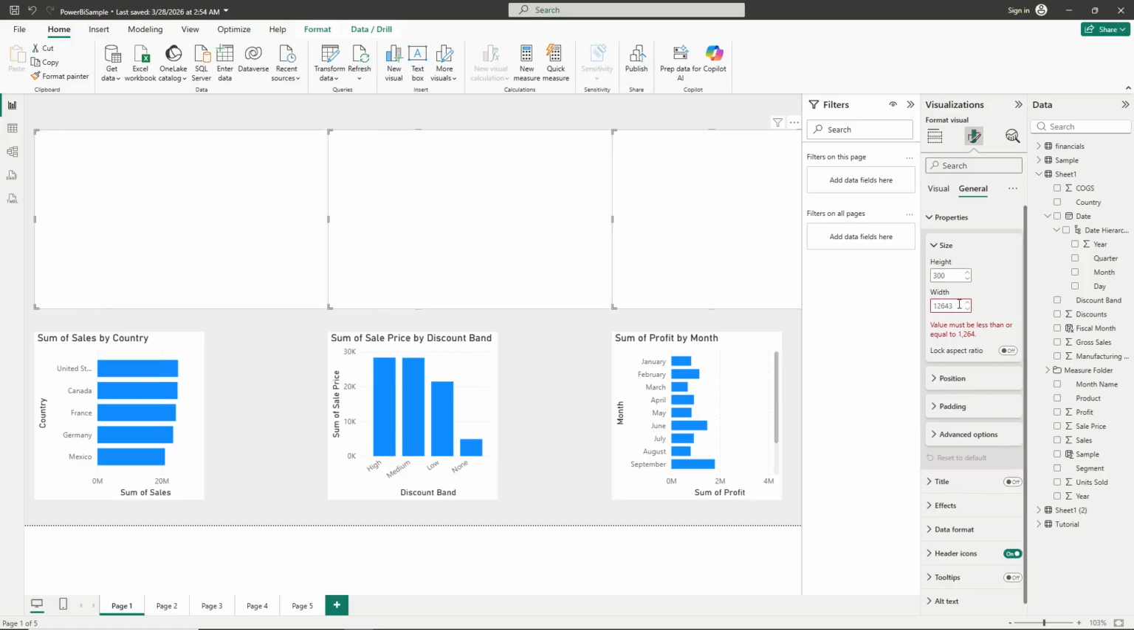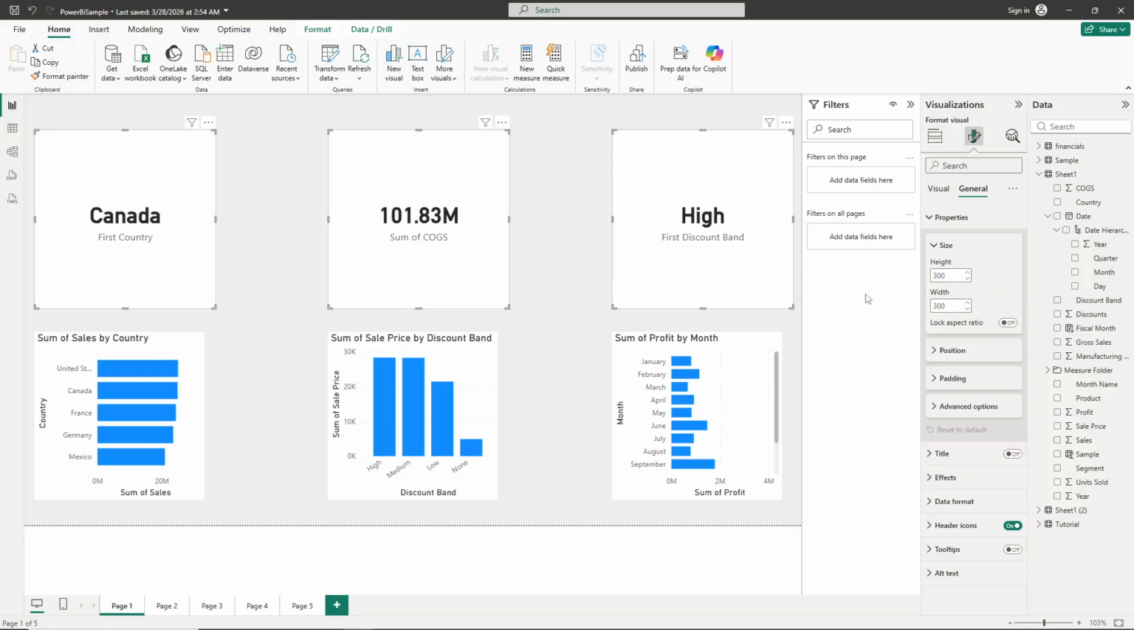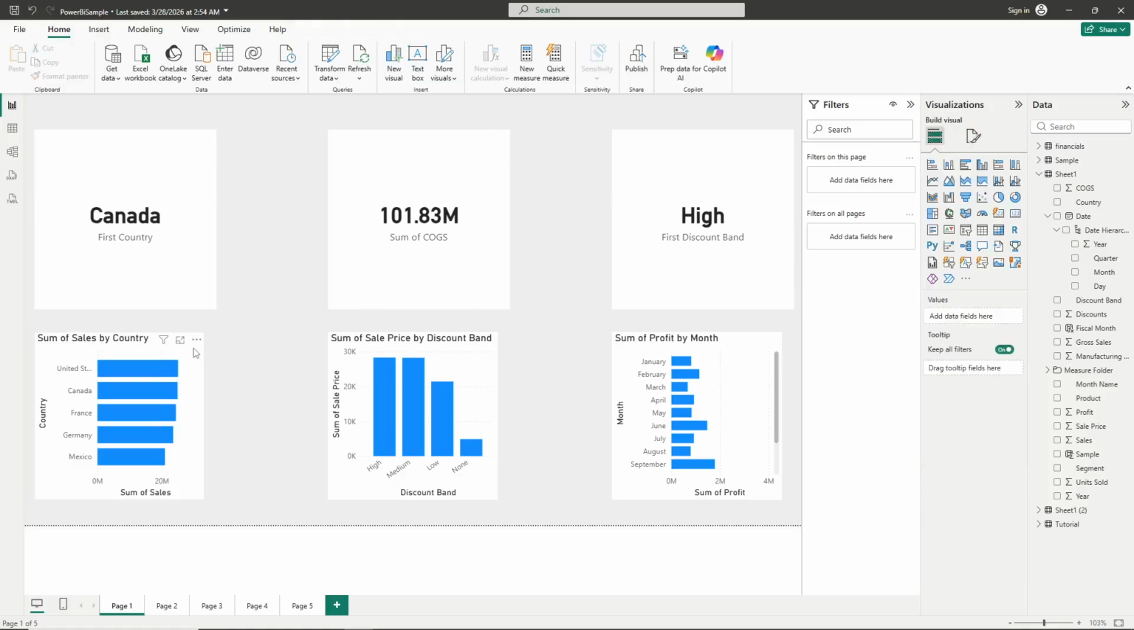Now here's an important tip to keep in mind. You can only format multiple visuals if they are of the same type. Power BI won't allow batch formatting of different visual types together.